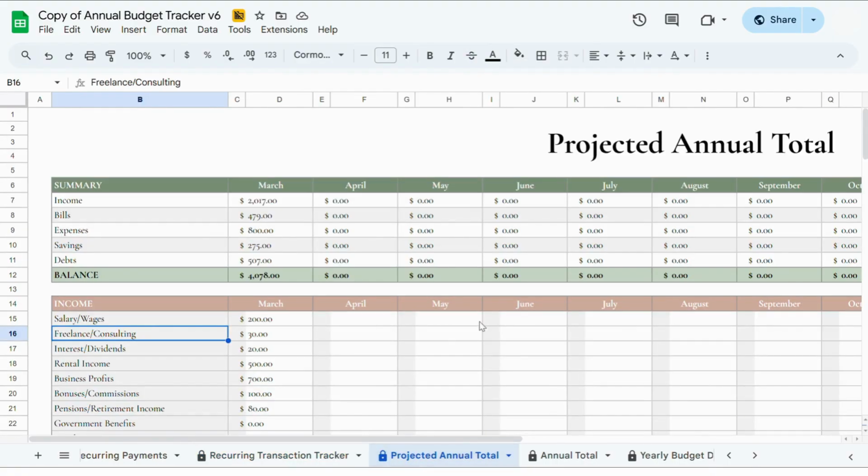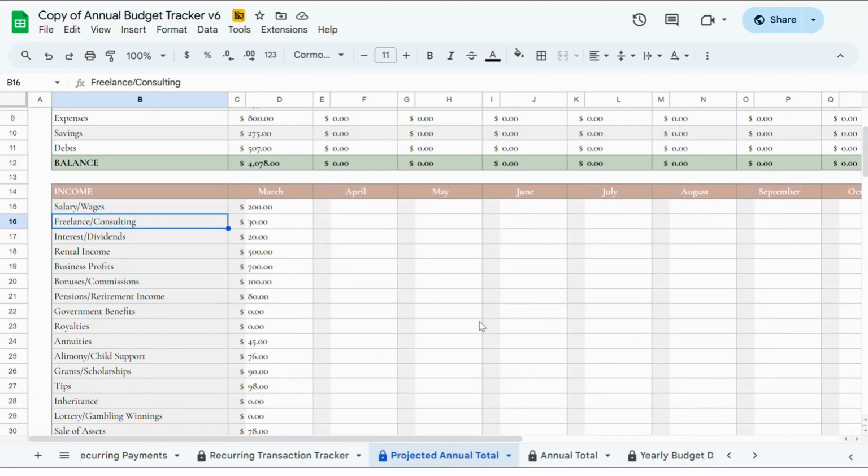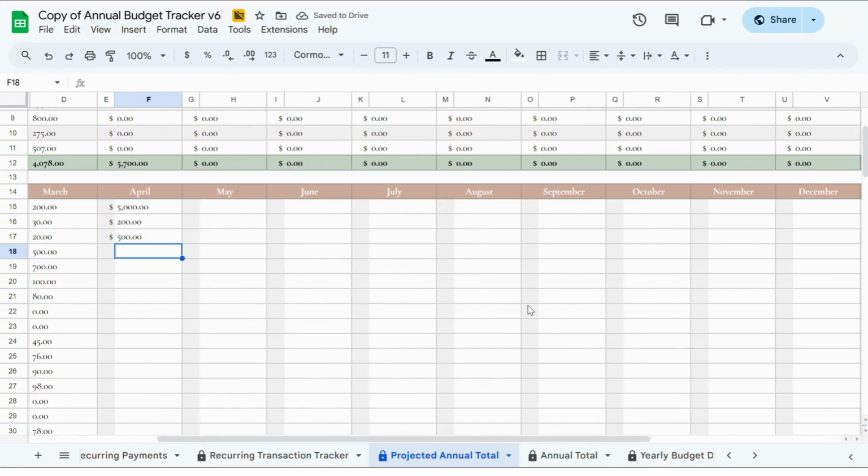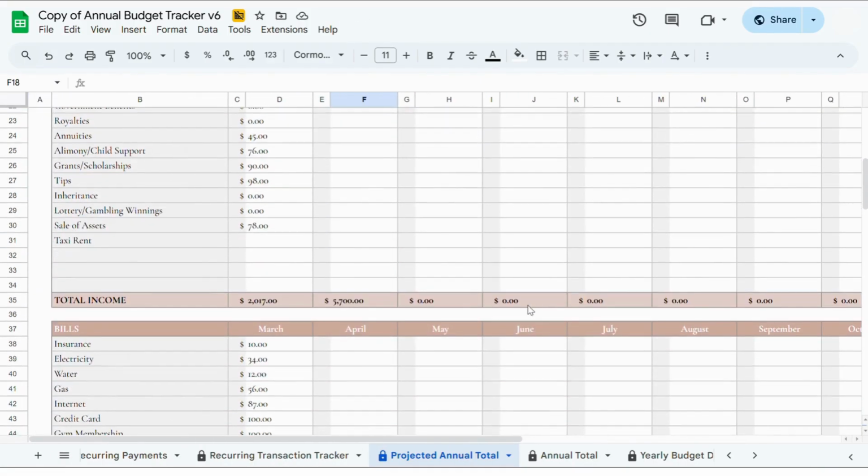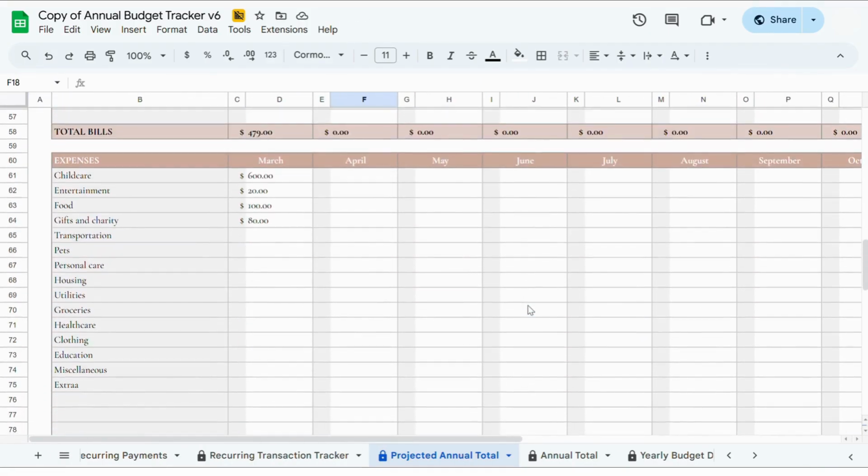So now we move on to the next tab, which is projected annual total. In this tab, you have to enter category wise what your projected expenditure or earning is in that month. Suppose in the month of April, I am expecting a salary of 5,000. From freelancing, I'm considering I'll get 200. From interest and dividends, I'll be getting 500.